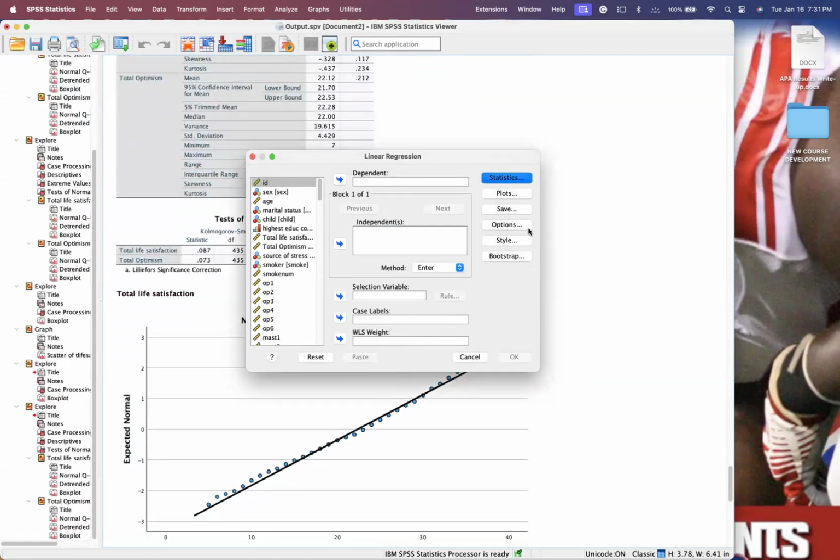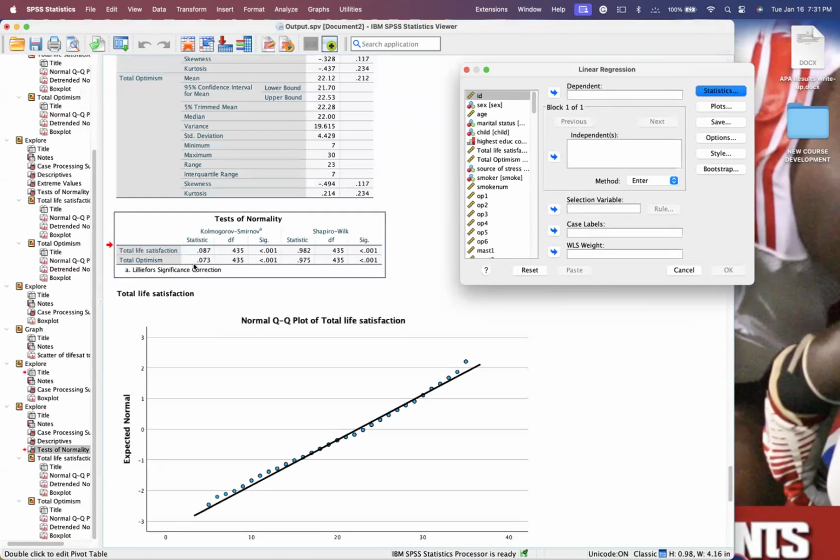And you see the test of normality has shown up here. And that's telling us that both of these are significant, meaning they're less than 0.05, which means they significantly deviate from normality. So that's telling me that this total life satisfaction variable and this total optimism variable don't have a normal distribution. So that has been violated.